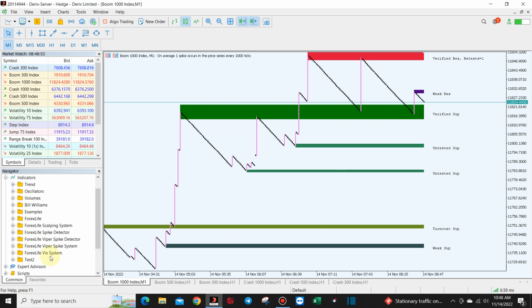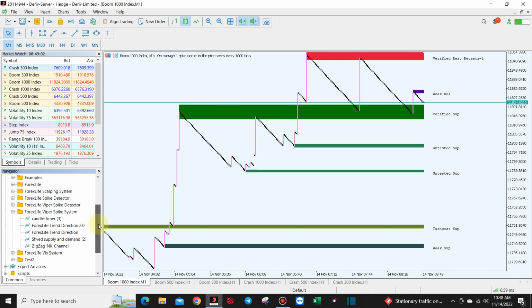Now what we're going to do is go over to where it says ForexLife Viper Spike System, and here we're going to start loading our indicators. The first indicator that you need to load is the candle timer.